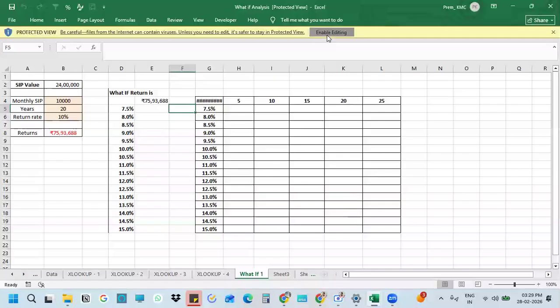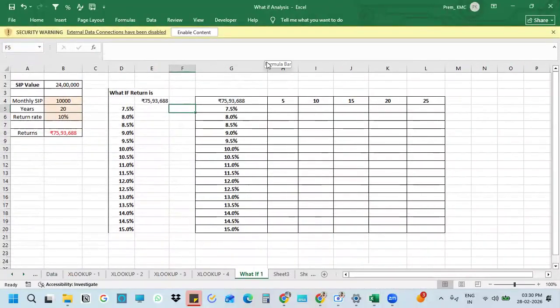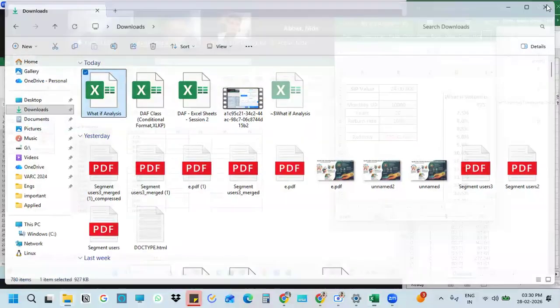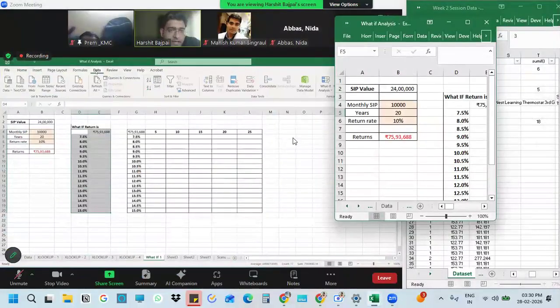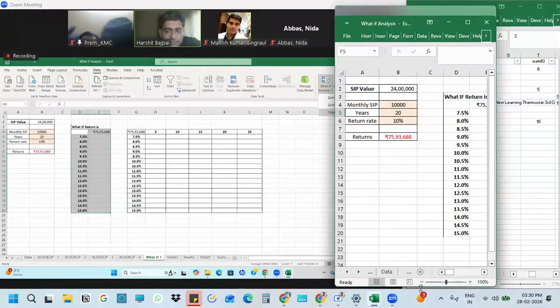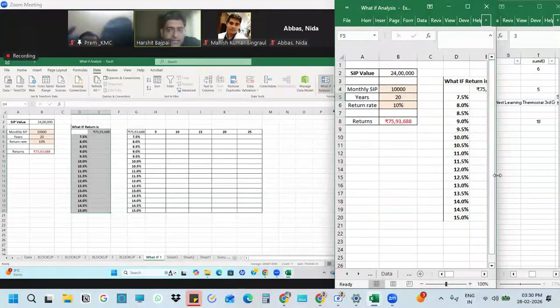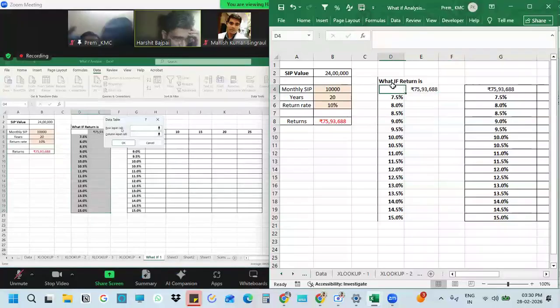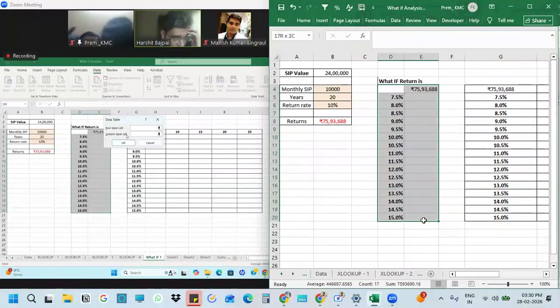Okay, now if we were to do what if analysis here, go to this tab, what if one. Select this entire thing, go to data, what if analysis. There are three aspects to it. We will select data table. Now here, there are two inputs we need to give, row input cell and column input cell.